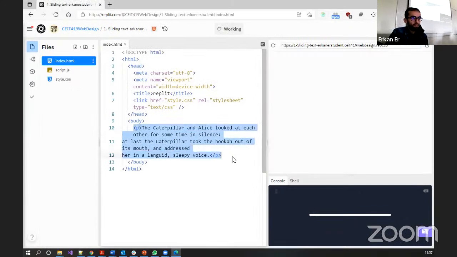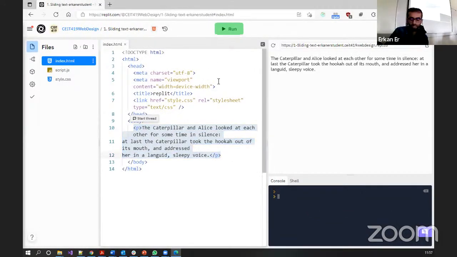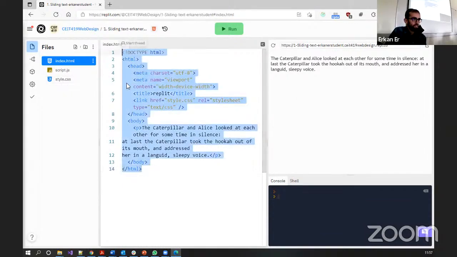So we have this P paragraph, indicated with P, and we want to animate this, so that it goes from right outside of this window to the left. So what we are going to do is we will only write some styles. We won't change anything here.